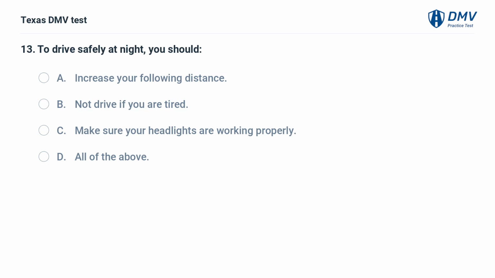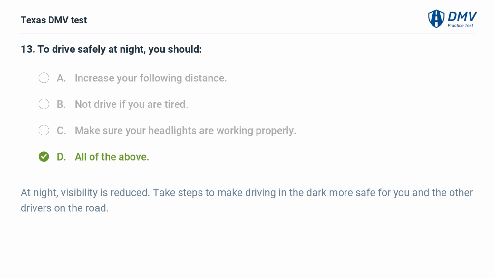To drive safely at night, you should A. Increase your following distance. B. Not drive if you are tired. C. Make sure your headlights are working properly. D. All of the above. D. All of the above. At night, visibility is reduced. Take steps to make driving in the dark more safe for you and the other drivers on the road.